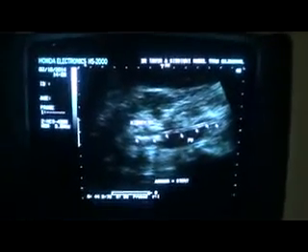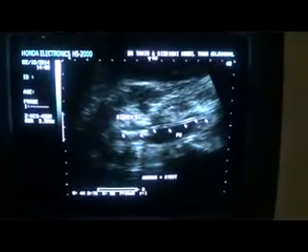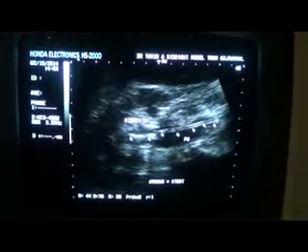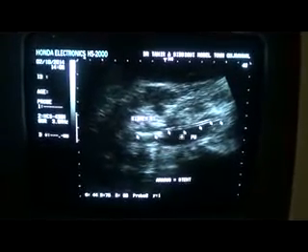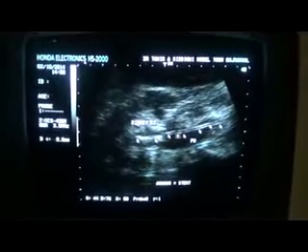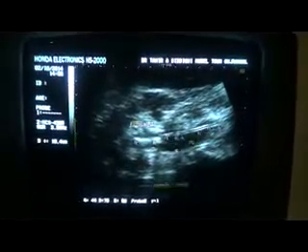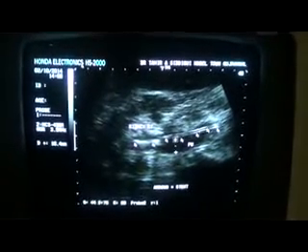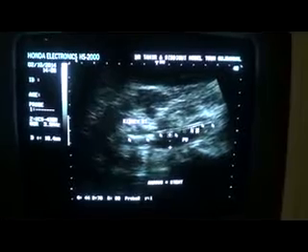In view is the transverse section of the right kidney, in which you are seeing a tubular structure, this one, and this is the proximal ureter, measuring approximately 10.4 millimeters. This linear structure with patent lumen is the stent that has been placed in this patient's kidney.